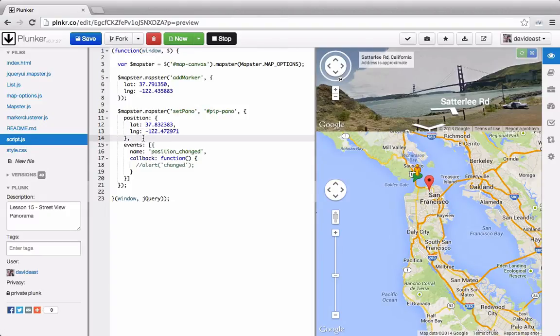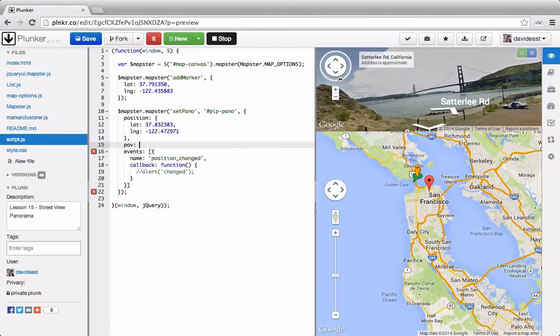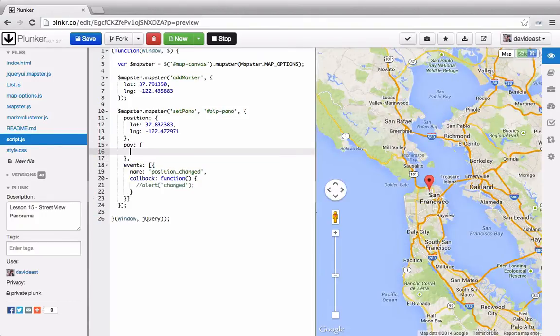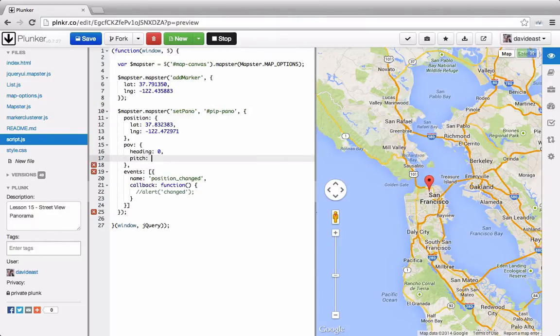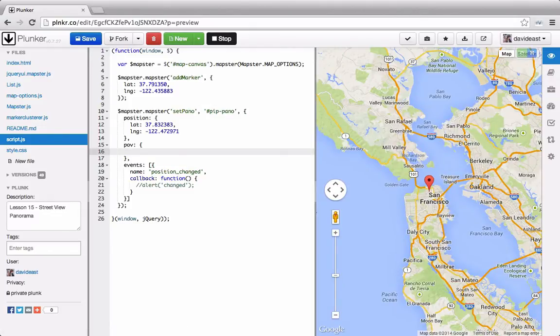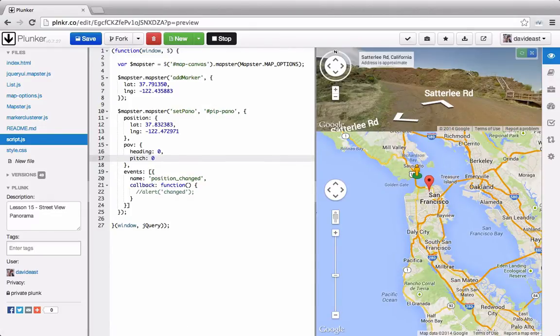So to change that, we can customize the options with the POV object, and that stands for point of view. And the POV object has two properties, heading and pitch. And as you can see, if you don't have the heading and pitch properties, it won't show Street View at all. So don't include POV as a property if you're not going to set the heading and the pitch.